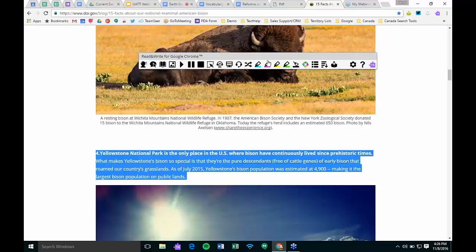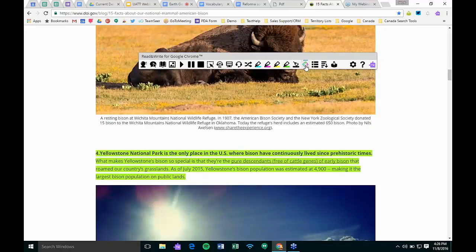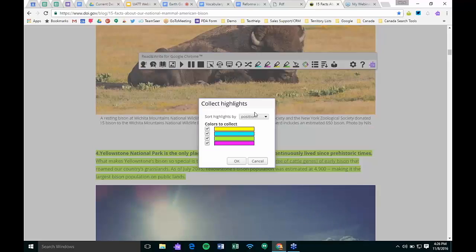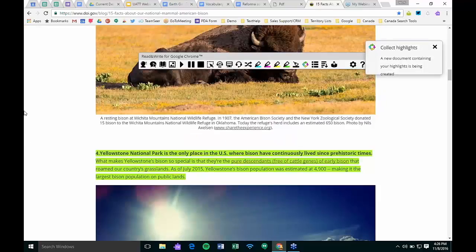And when I'm ready, I can go over here to this little pinwheel button and click Collect Highlights. And it gives me the ability to sort highlights by the position on the page or by color. And when I'm ready, I can press OK right here.